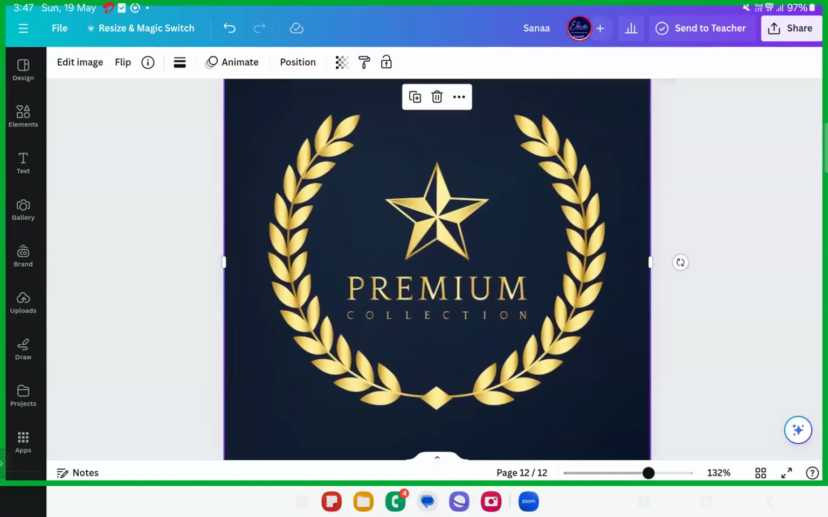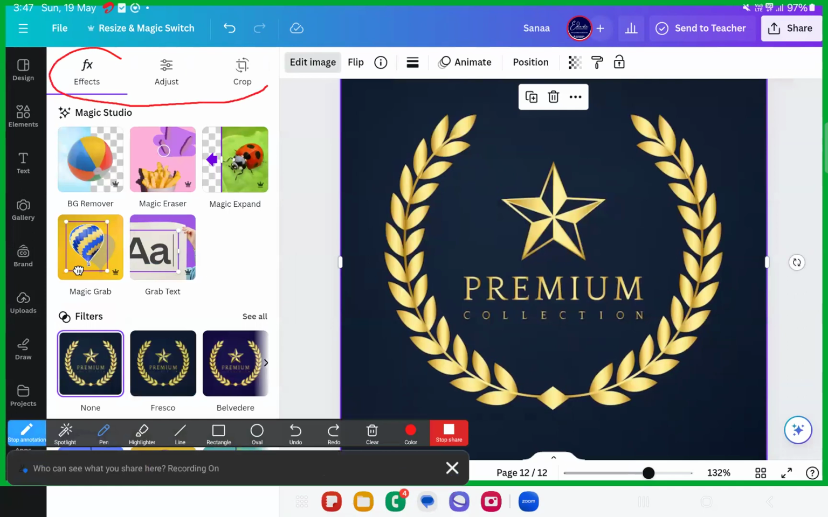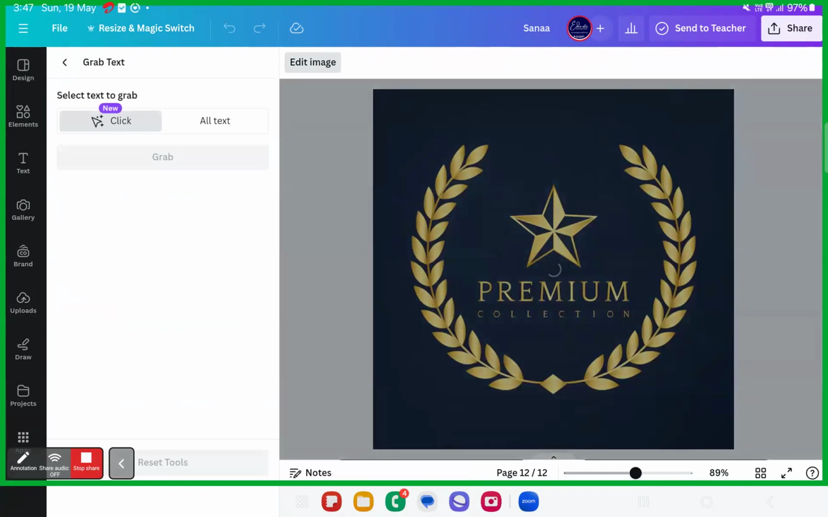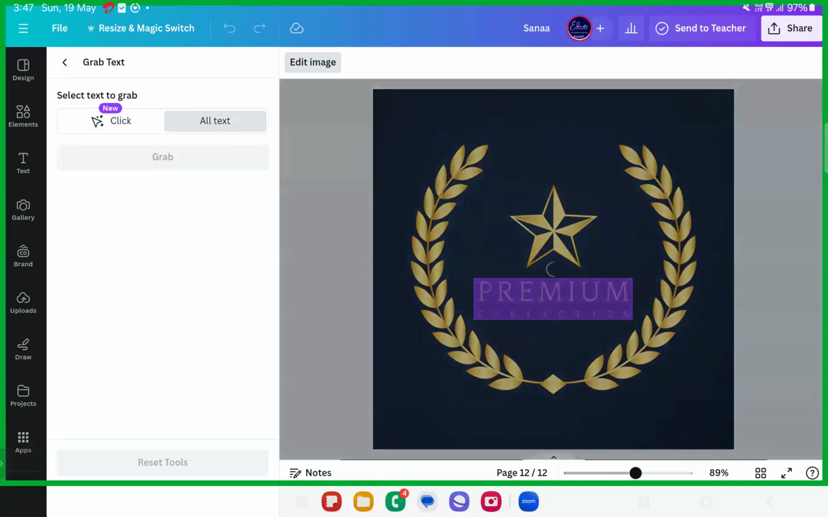I just click this image, edit image. In smartphones you don't have to go to edit image, you have it all in front. At the bottom you will have it as effects. Go to effects, and in effects you have something called grab text. You will be able to grab this text. Come on, right or wrong, grab text. It will show you what text is in this image. You just have to click on that and grab it.